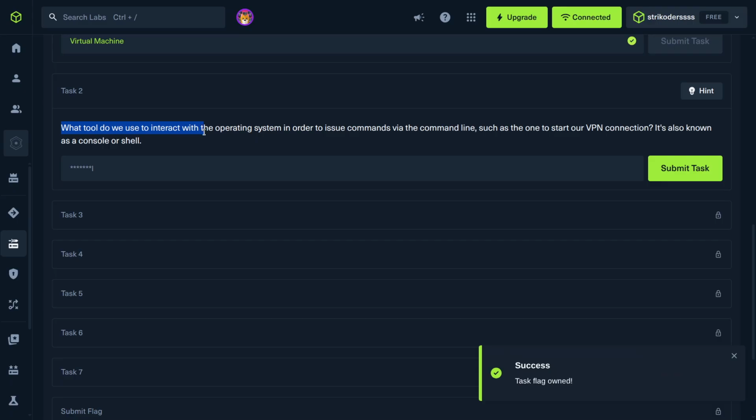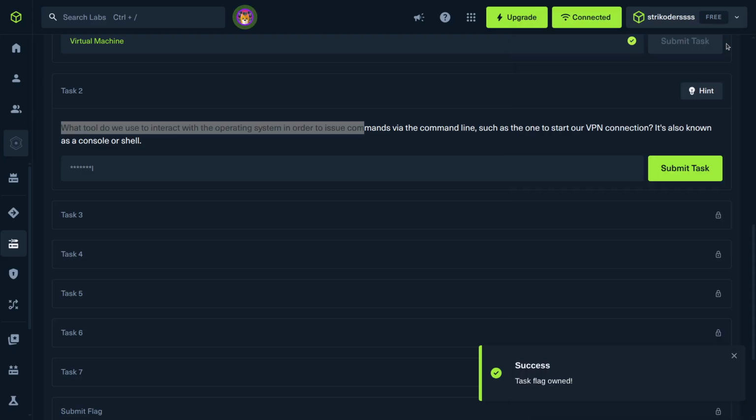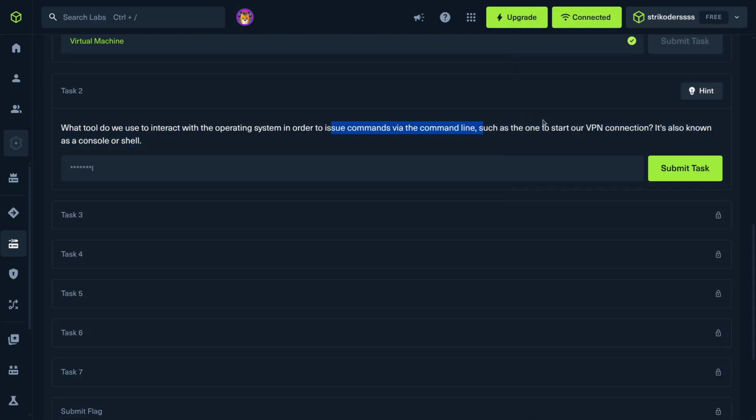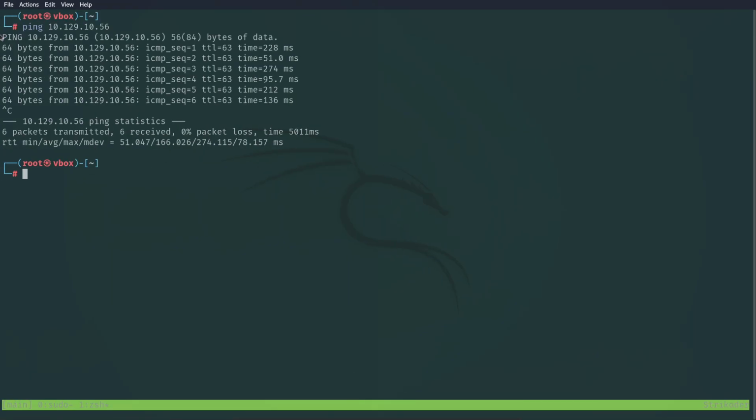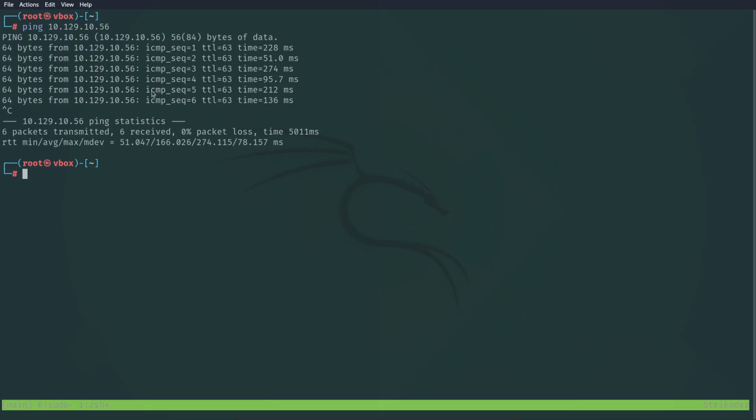What tool do we use to interact with the operating system in order to issue commands? Via commands such as start OpenVPN connection. It's also known as a console or shell. So they are referring to the place where we are writing our commands.